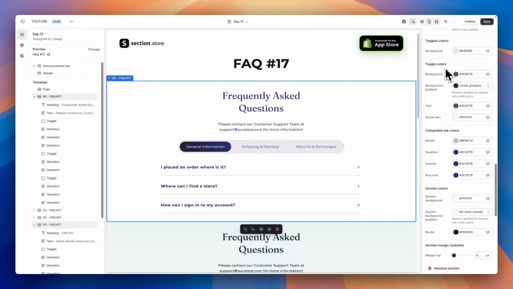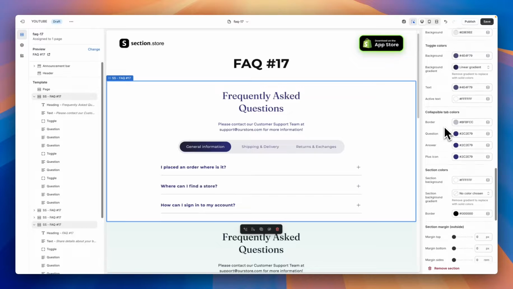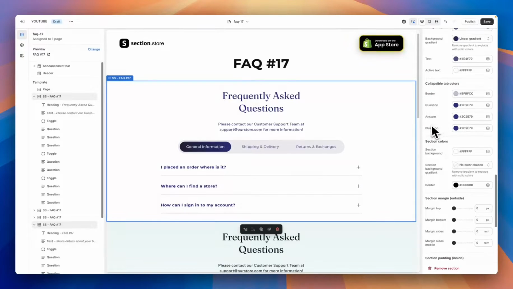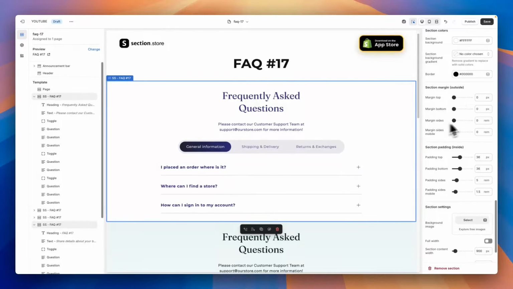We have color for the toggles, the collapsible tag, the overall sections. You can go through here, customize the colors independently, getting it looking how you designed it, or the colors that match with your theme. Finally, right at the bottom here, we have section margin outside and padding inside sections. So these are overall section styling.